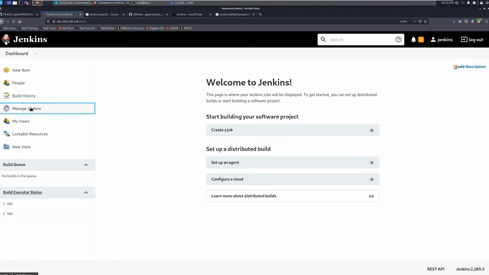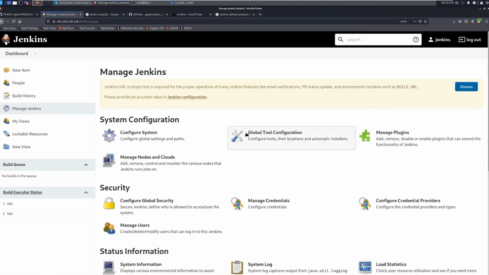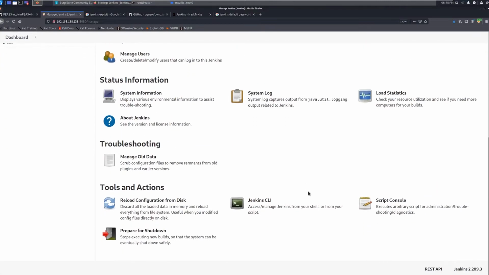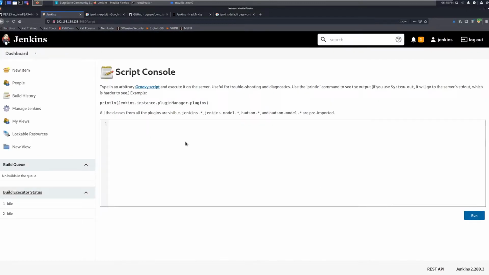If you go into Manage Jenkins, there should be a bunch of different tools that are in here. Scrolling through, there is a command line here that you can run from a shell, which seems pretty interesting. It's just getting into a shell on this machine from a script. There's also a script console here. Okay, the script console is interesting because it's in Groovy. We've seen Groovy a few times.